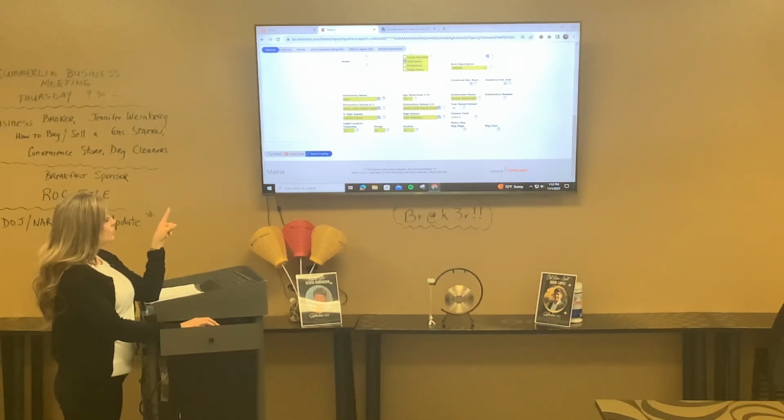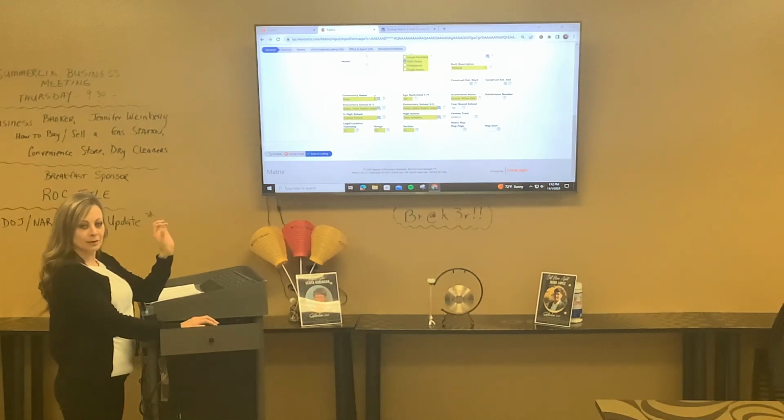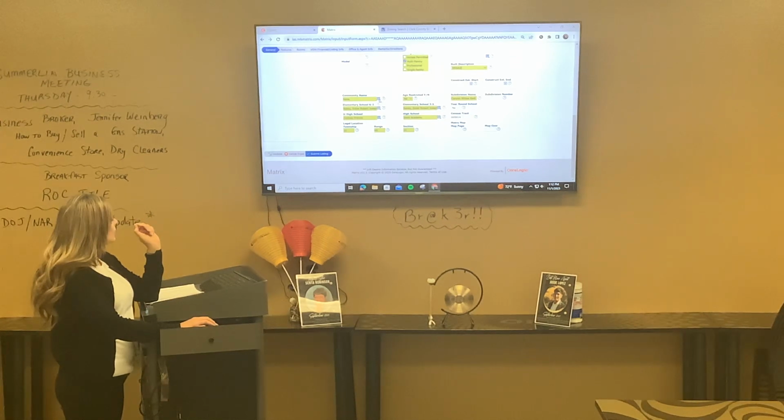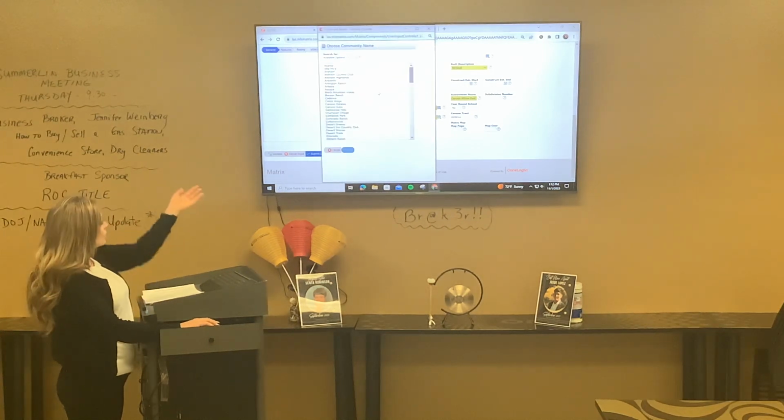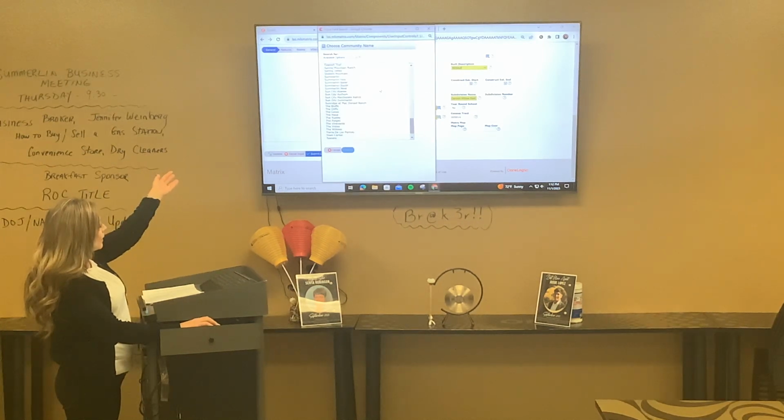Right here where it says community name, there's a very slim chance you're going to find the community that you're in. Because when you click on it, let's see. These are the only ones they give you to choose from in the whole valley.